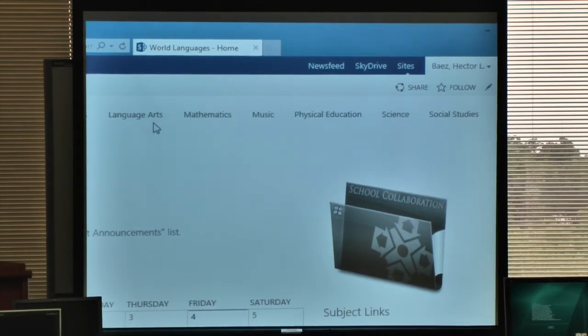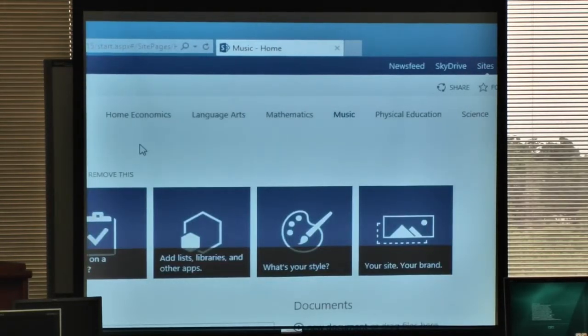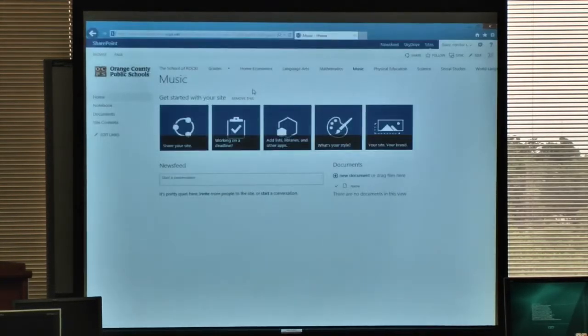If you use any of the other built-in templates, I think it's music that I didn't pick, it would look like this. So you don't have any of the web parts, the page won't look like anything else. So you have to build everything from scratch. That's why we made those templates for you guys, because it'll do everything right off the bat. And all you have to do is just import or upload all your information, all your documents.